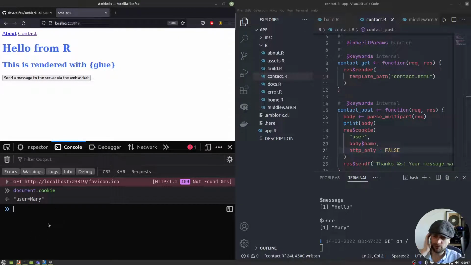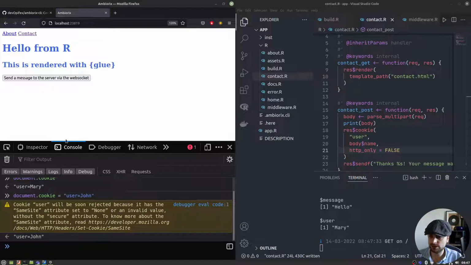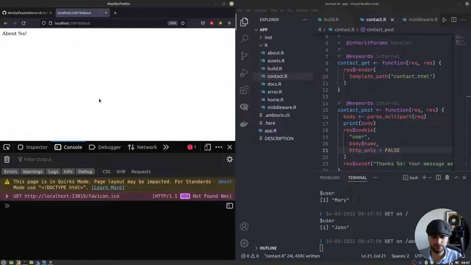And that poses a problem, right? Because now if you do stuff like that, Mary is a bit cheeky. Mary is going to try and hijack the session, because now I want to use John's session, just like that. And now if I go to the about page, you see on the server it's printed user John.